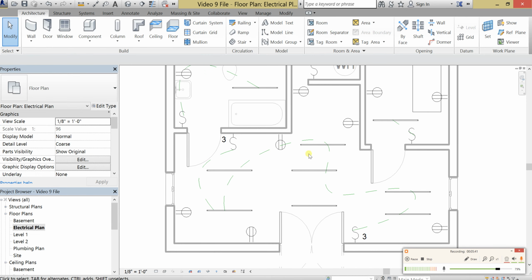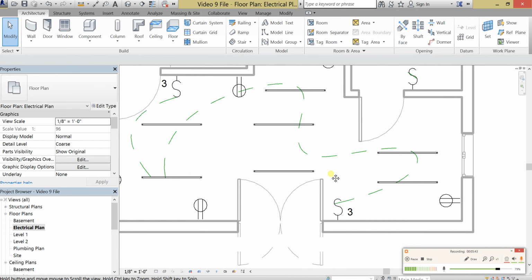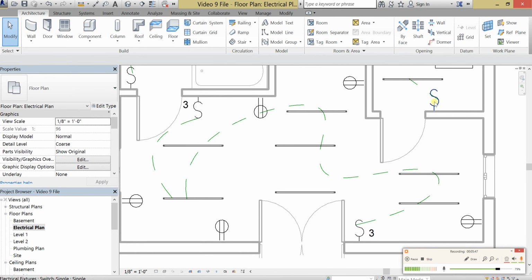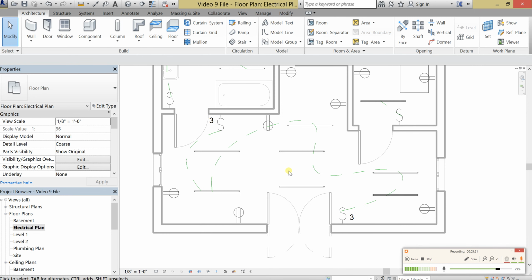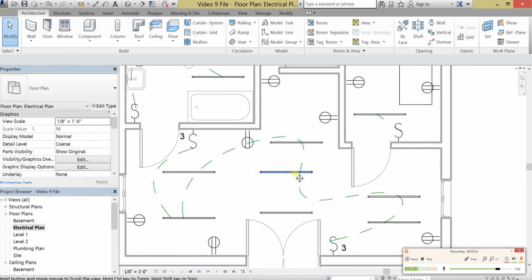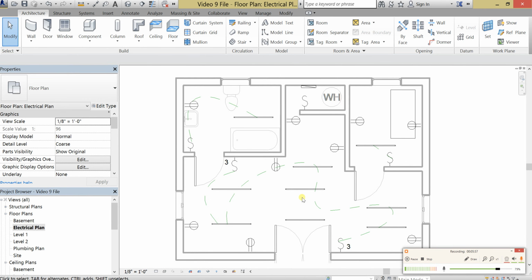Okay, so the main thing about the electrical plan, keep it simple, keep it organized. Don't have cables running around everywhere because it will be impossible to follow and it won't be clear. So there you go. This is an electrical plan.